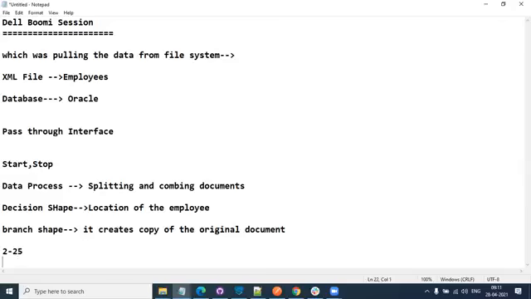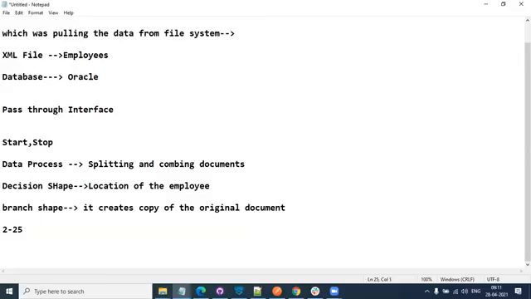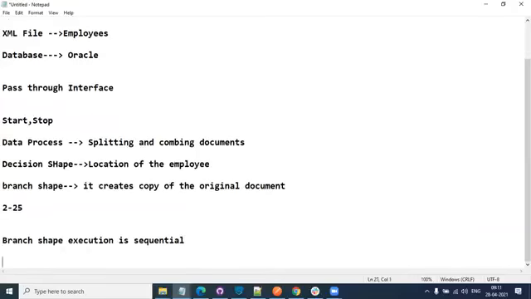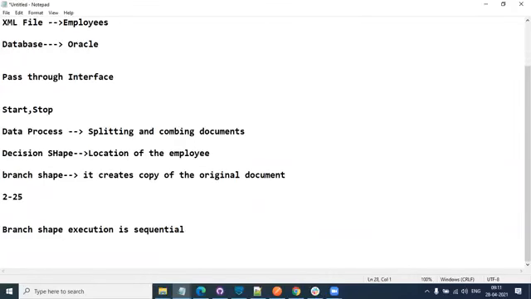Very nice. So now you have to tell me, do all these branches which are part of the branch shape execute in parallel or sequentially? Sequentially. So branch shape execution is sequential. Very nice.